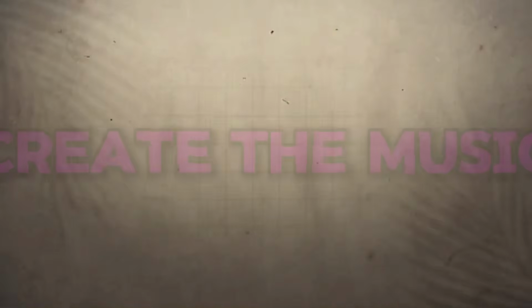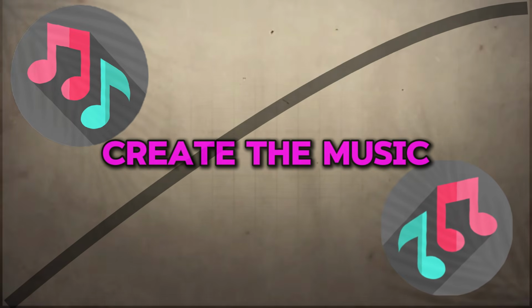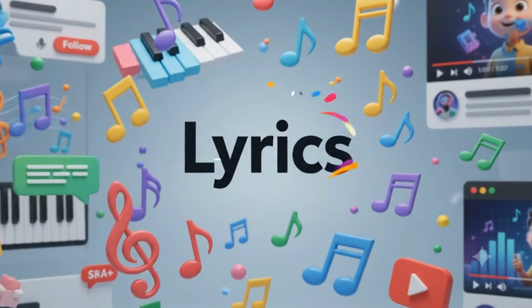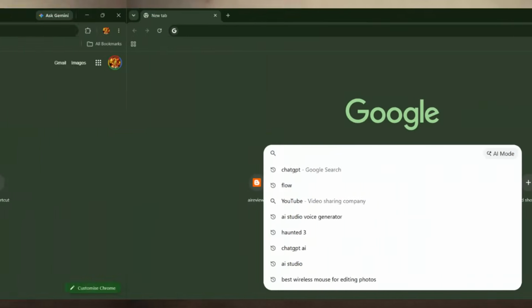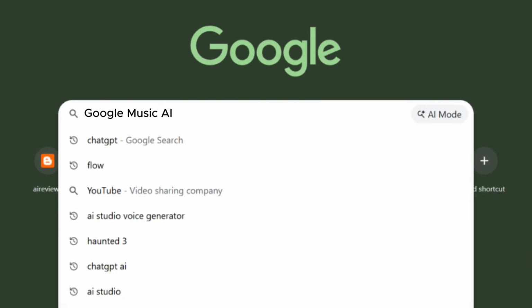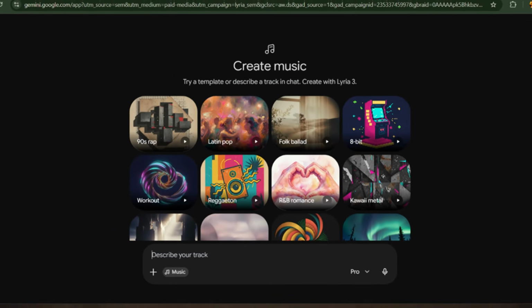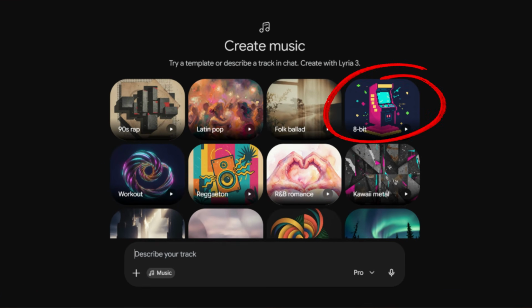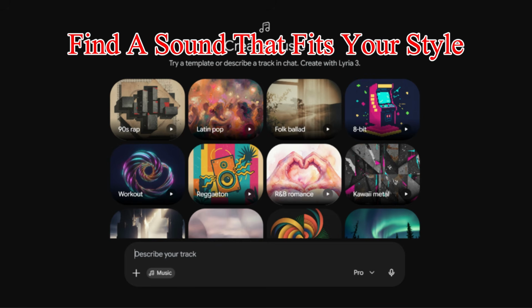Step 3. Create the music. Now it's time to turn our lyrics into a real nursery rhyme song. Open Google and search for Google Music AI. You'll see a few different models to choose from. I'm using the 8-bit model for this one, but play around. Find a sound that fits your style.